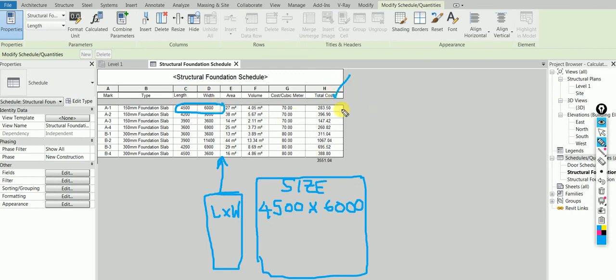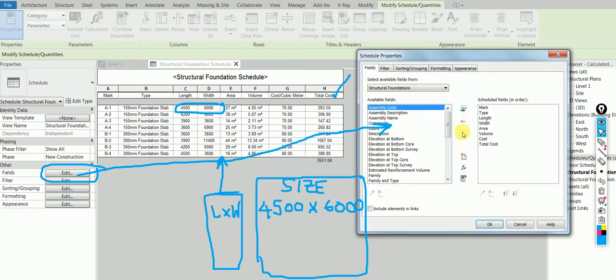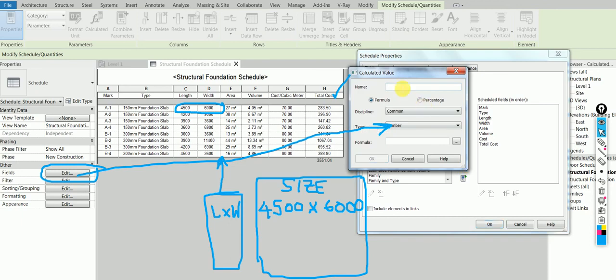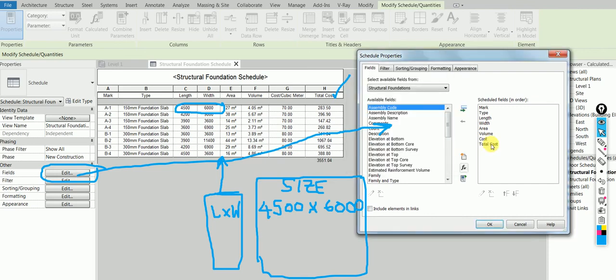How to add total cost. How did you do it? We had the formula. We had to go to the fields section. From the fields section, when I click fields, I'm just giving a recap, it's called a revision. I added a new calculated parameter. I added the formula, changed it to currency, multiplied by cost per cubic meter, and we got it.